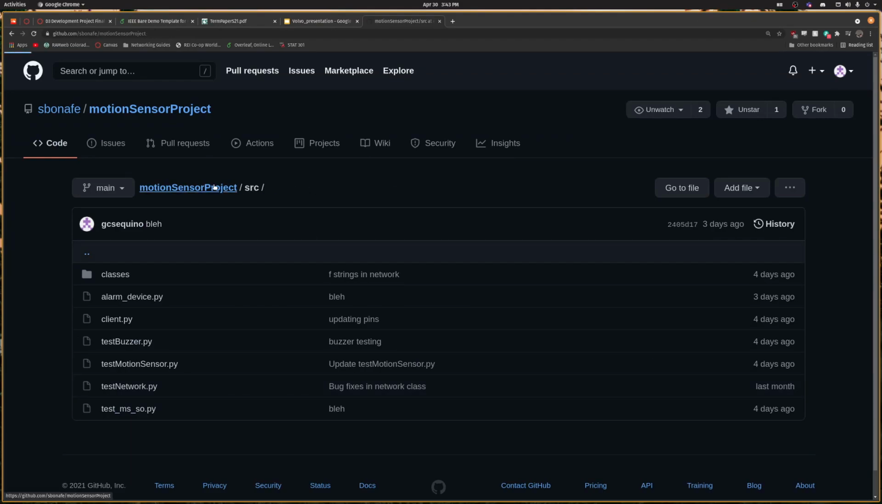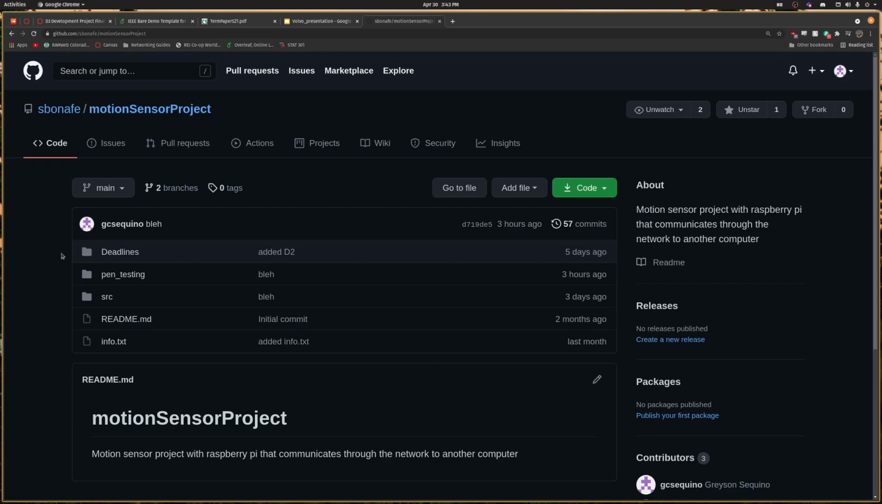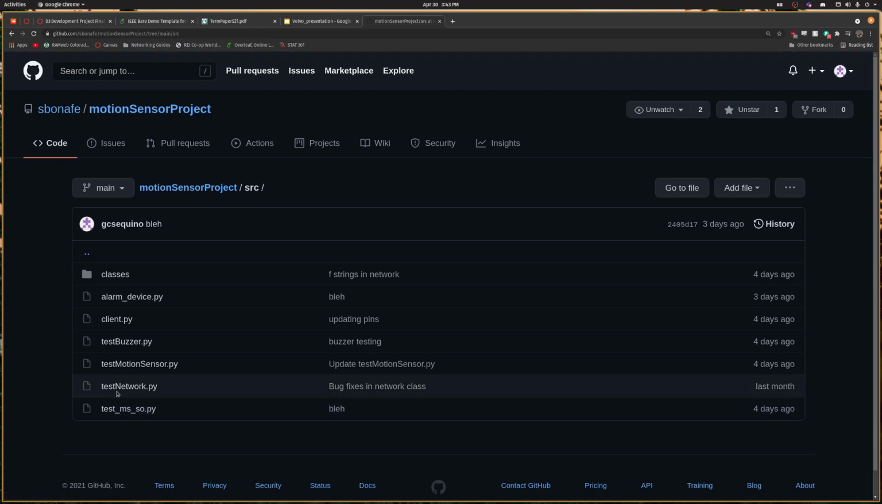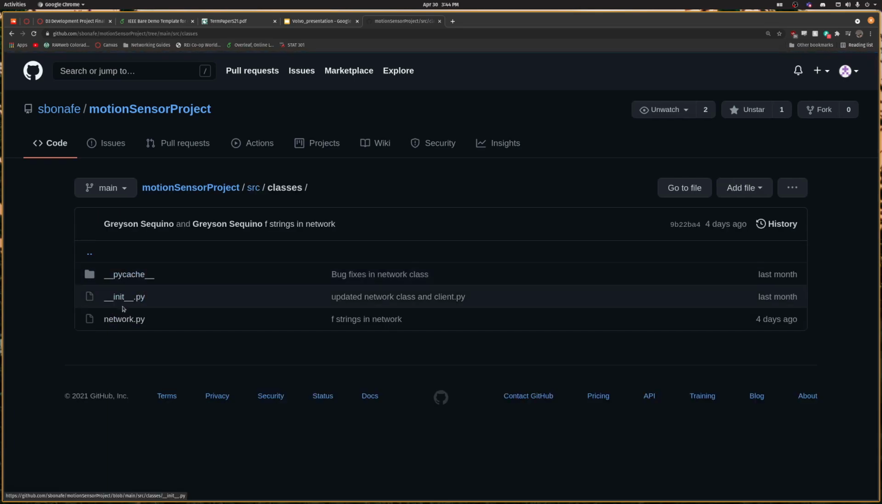So this is a quick overview of the source code for the motion sensor project. Let's go ahead. So we're looking at our GitHub repository right now. Let's jump into the src directory to look at the source. Like the slides before said, we have alarmdevice.py, client.py, and then inside of classes we have network.py.